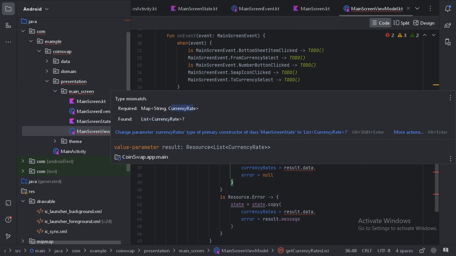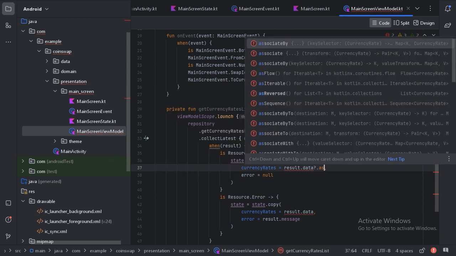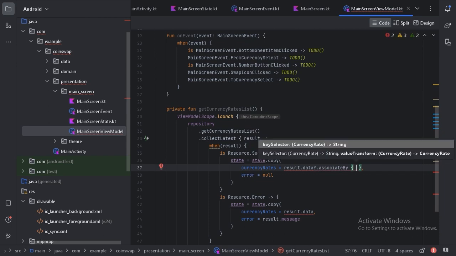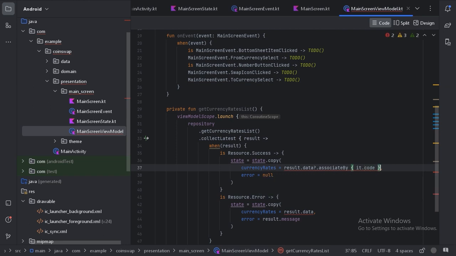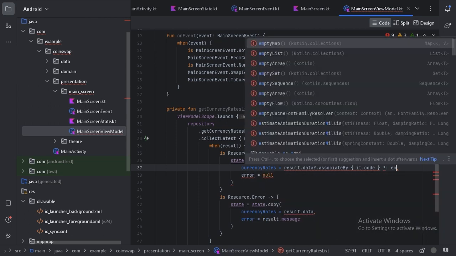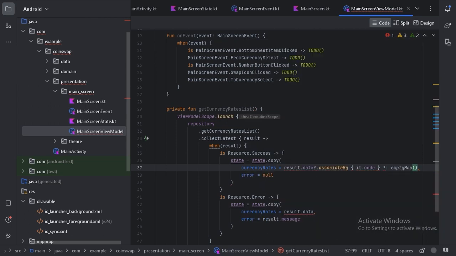We just need to provide this key also. So whatever will be the code of that currency rate, we will give the key to that map. Here we will use the associateBy function, this function. So here we will say it dot code. So whatever will be the code we will give as a key of that map. If we get null value, then we will just provide the empty map. So let's copy this and paste it here also.